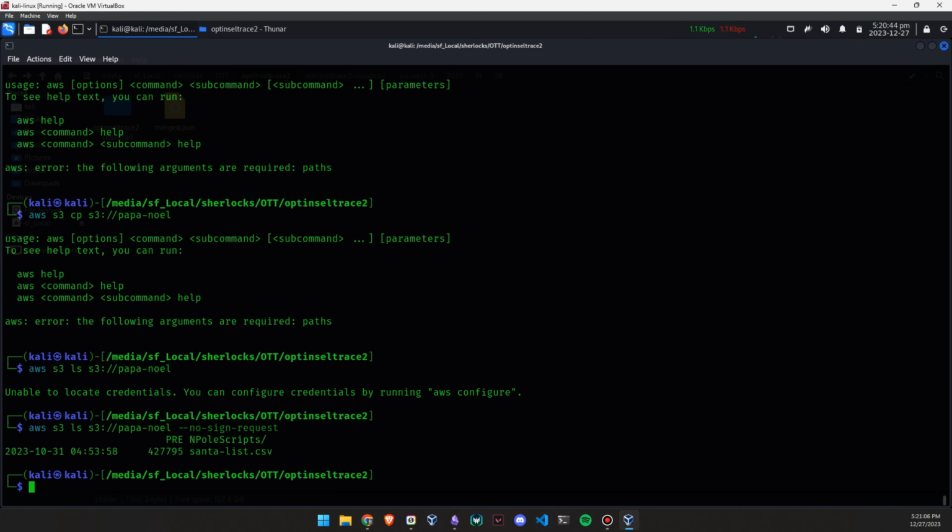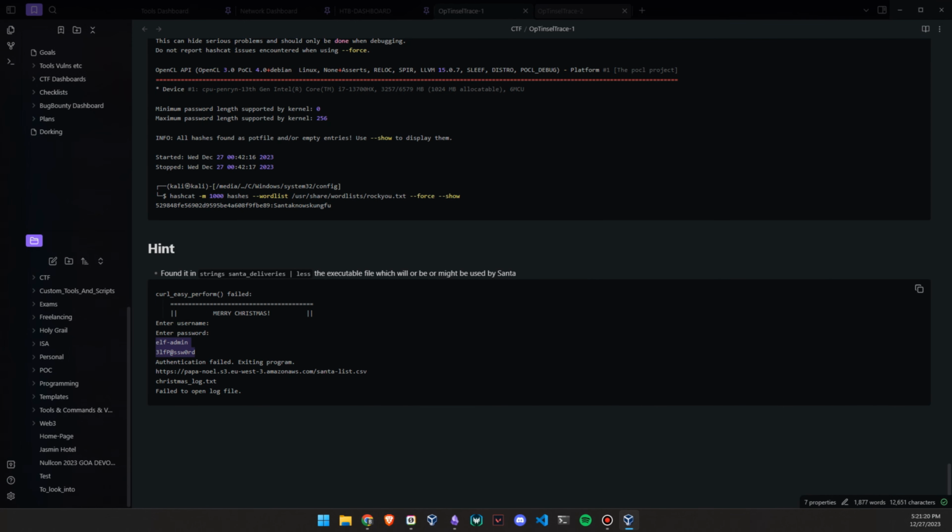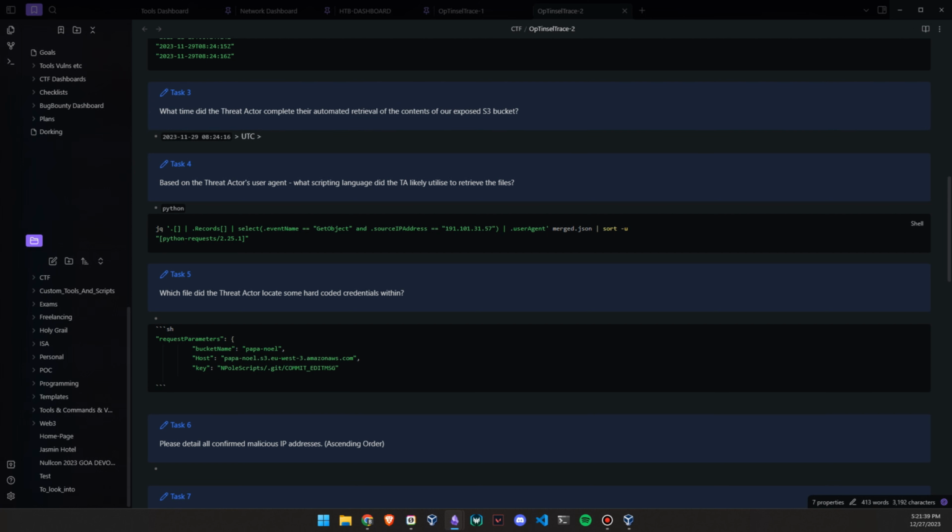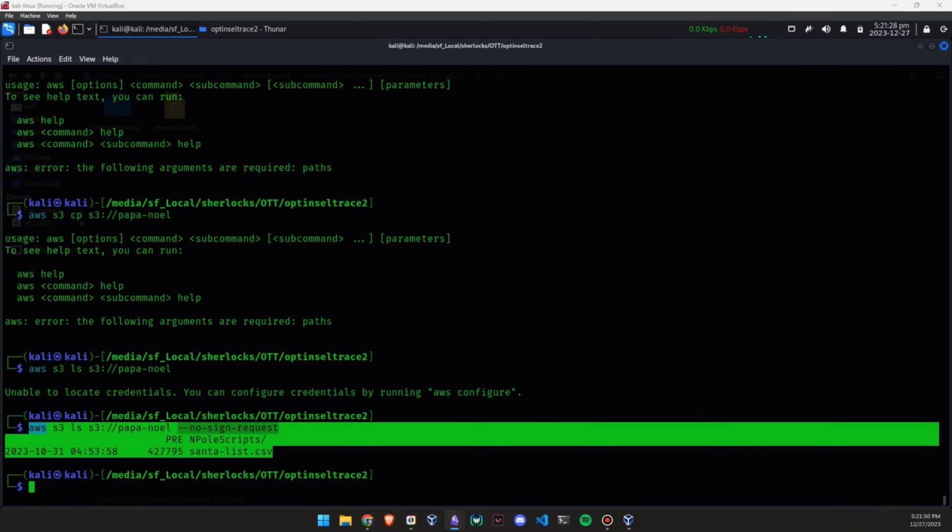And yes, it worked. And it's an npol script. There is this and this. Let's copy this and put it into the file over here. Well, let's put it after this. Now we can try and download.